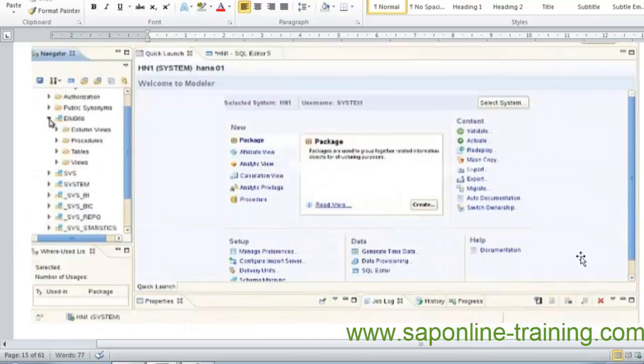Now this is HANA Studio. Here we are seeing a modeling perspective. This is what developers are going to use. You can create a new analytic view or calculation view to create views, and then you can get data from the source. You can do data provisioning, which is extraction. Data modeling is where you build models, and reporting is used in SAP Business Objects.